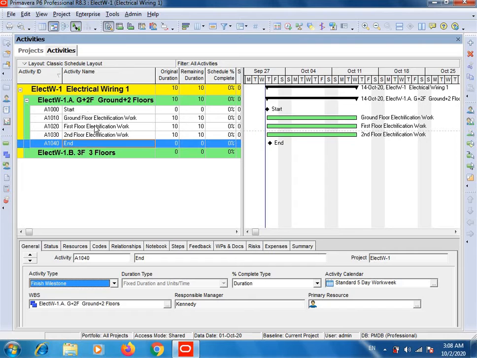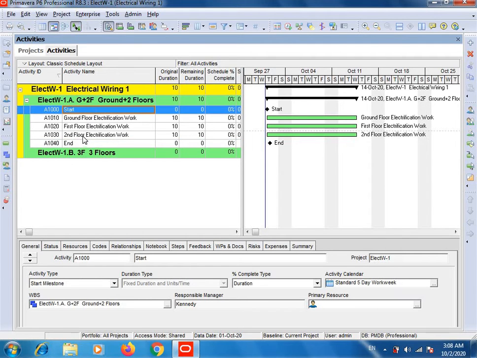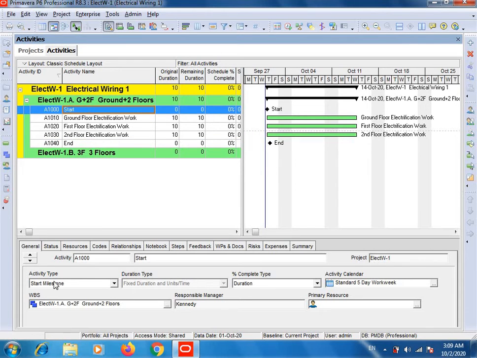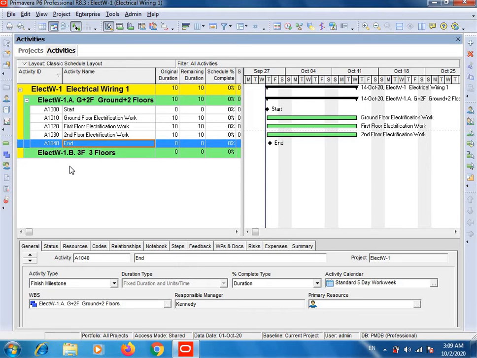As you can see from first WBS, G+2F, ground plus 2 floors, the ground floor, first floor, and second floor electrification work schedule has been done, and all these 3 activities will take 10 days each. So it means that first WBS will take 30 days to complete as per the schedule. And I also defined the start and finish milestone. Here you can see I clicked on start, here start milestone, and finish milestone. And I will do the same for the second WBS, which is B.3F, the remaining upper 3 floors.